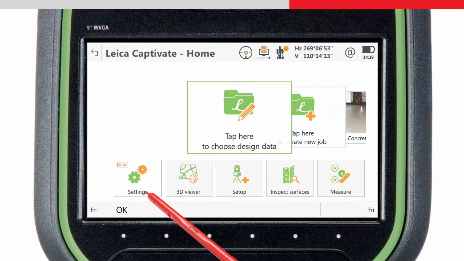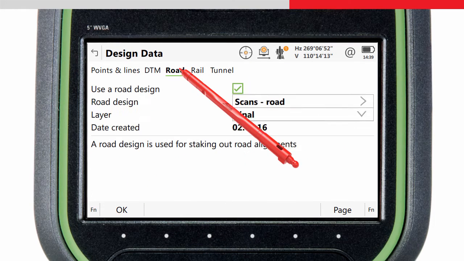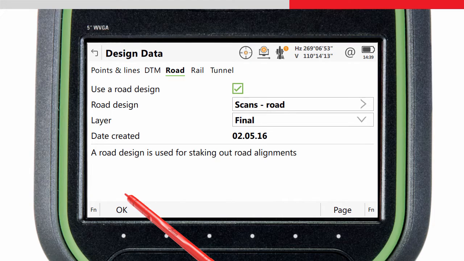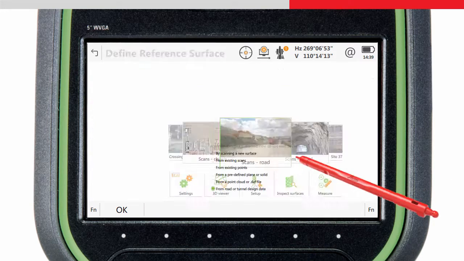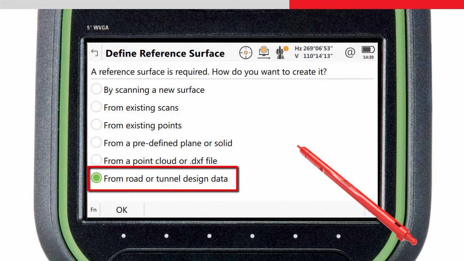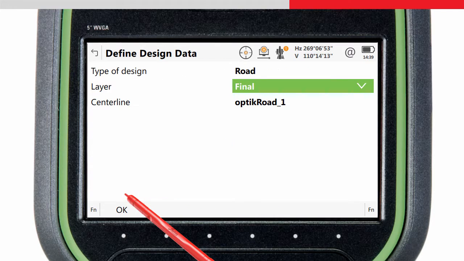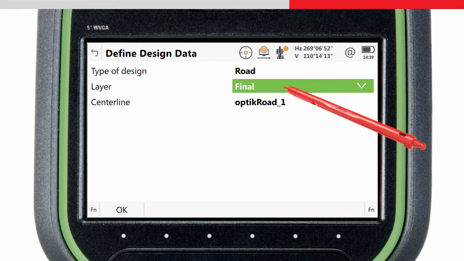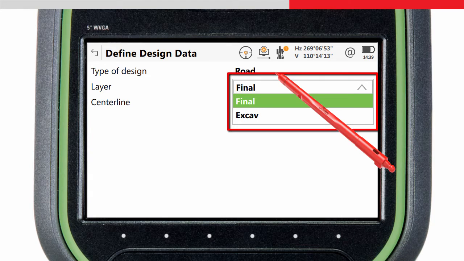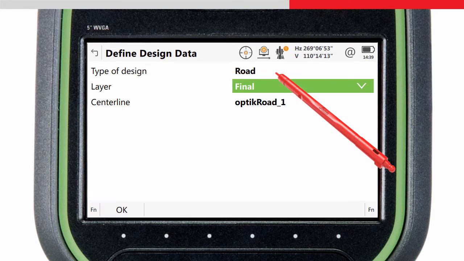Firstly, we choose the road design we want to use. We then start the app and choose that the reference surface will be based on a road design. Remember, the reference surface is the design. A road design normally consists of multiple layers, and we need to choose which layer will be the reference surface. In this case, the final asphalt layer.